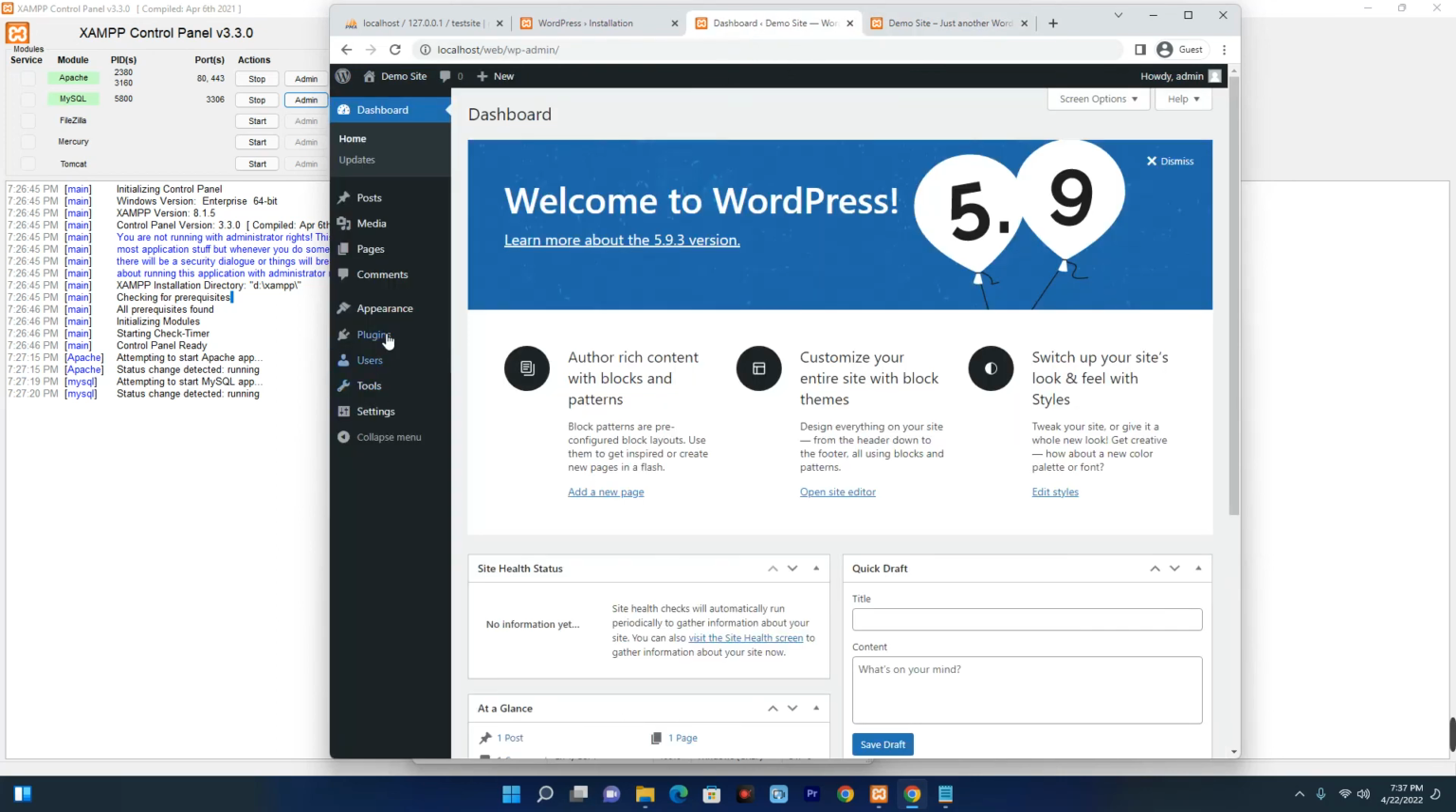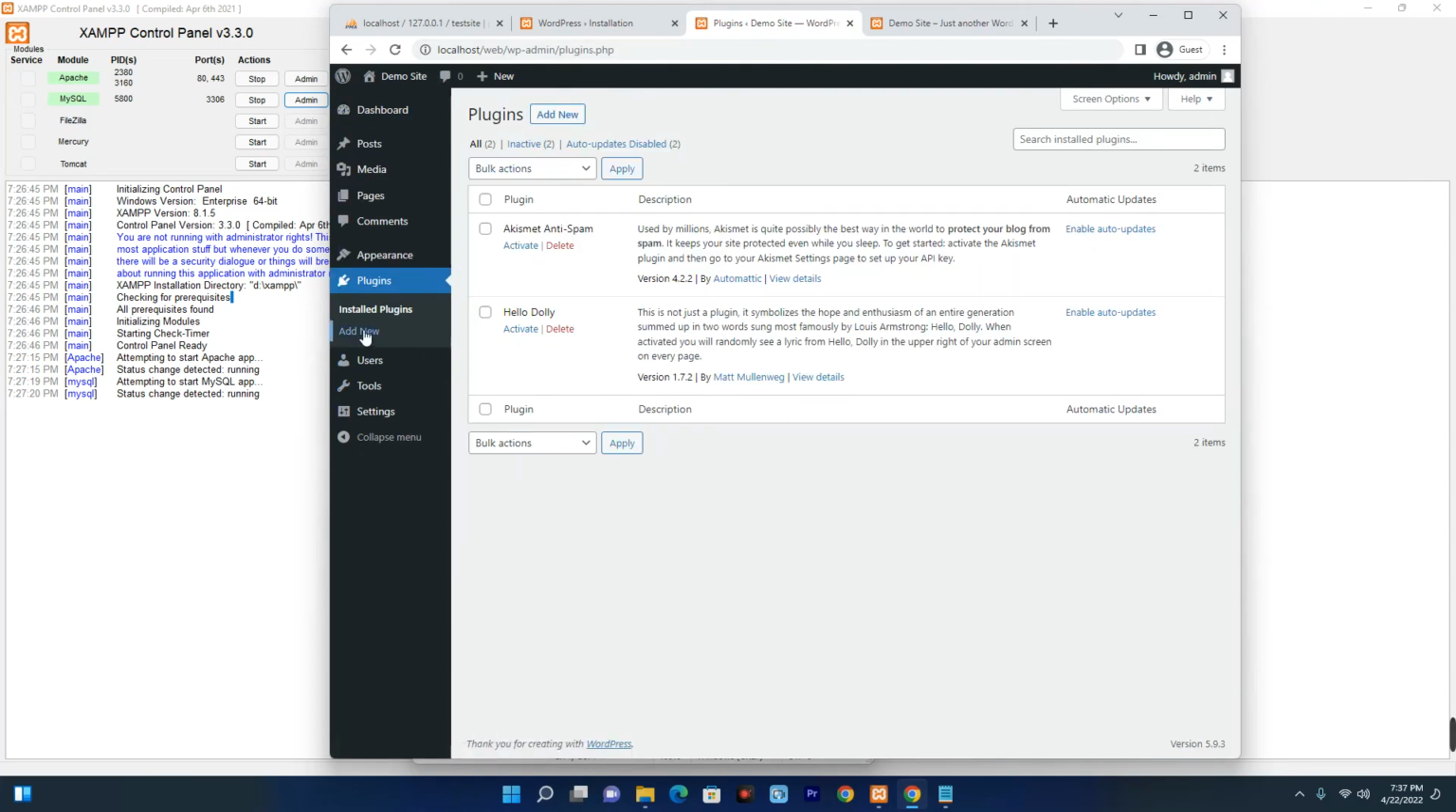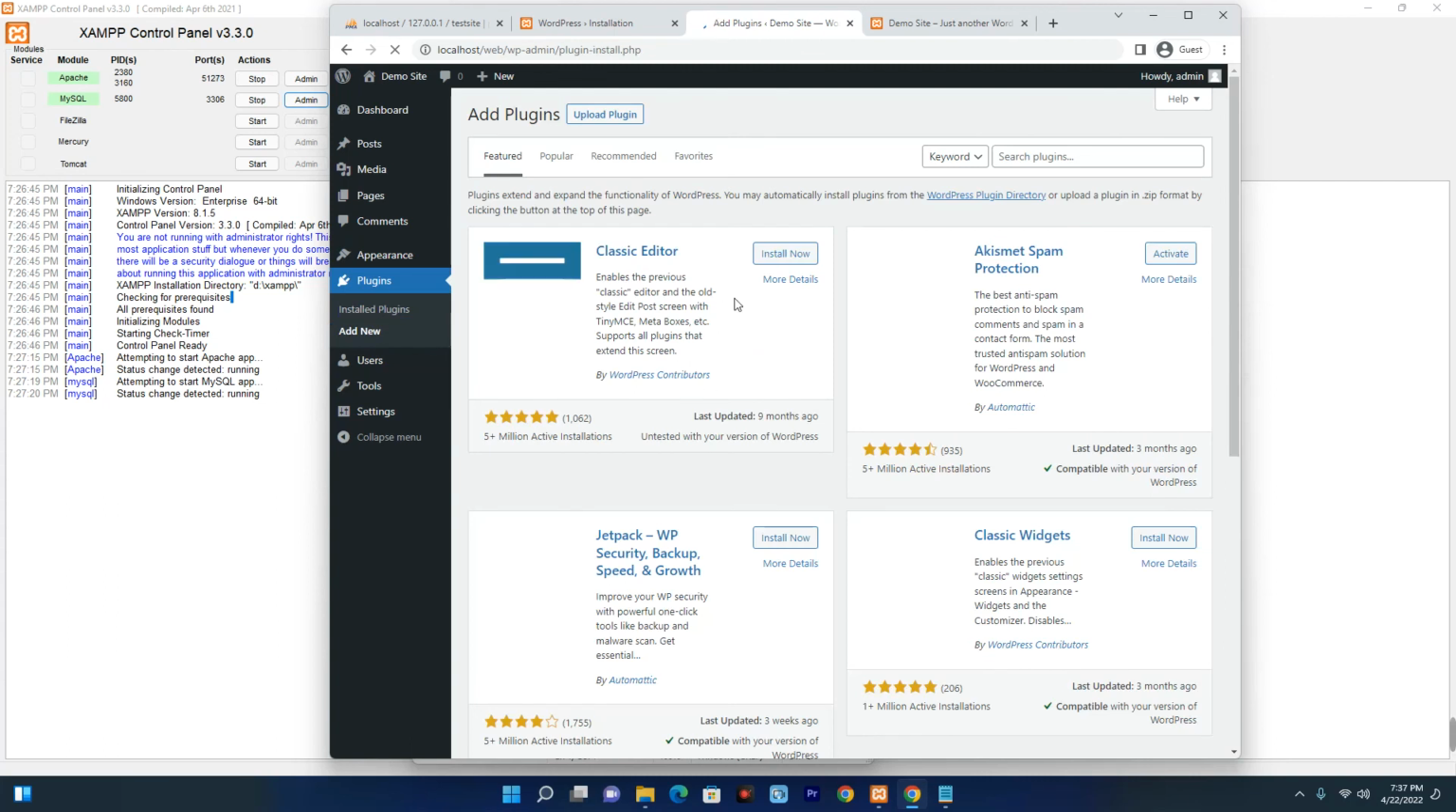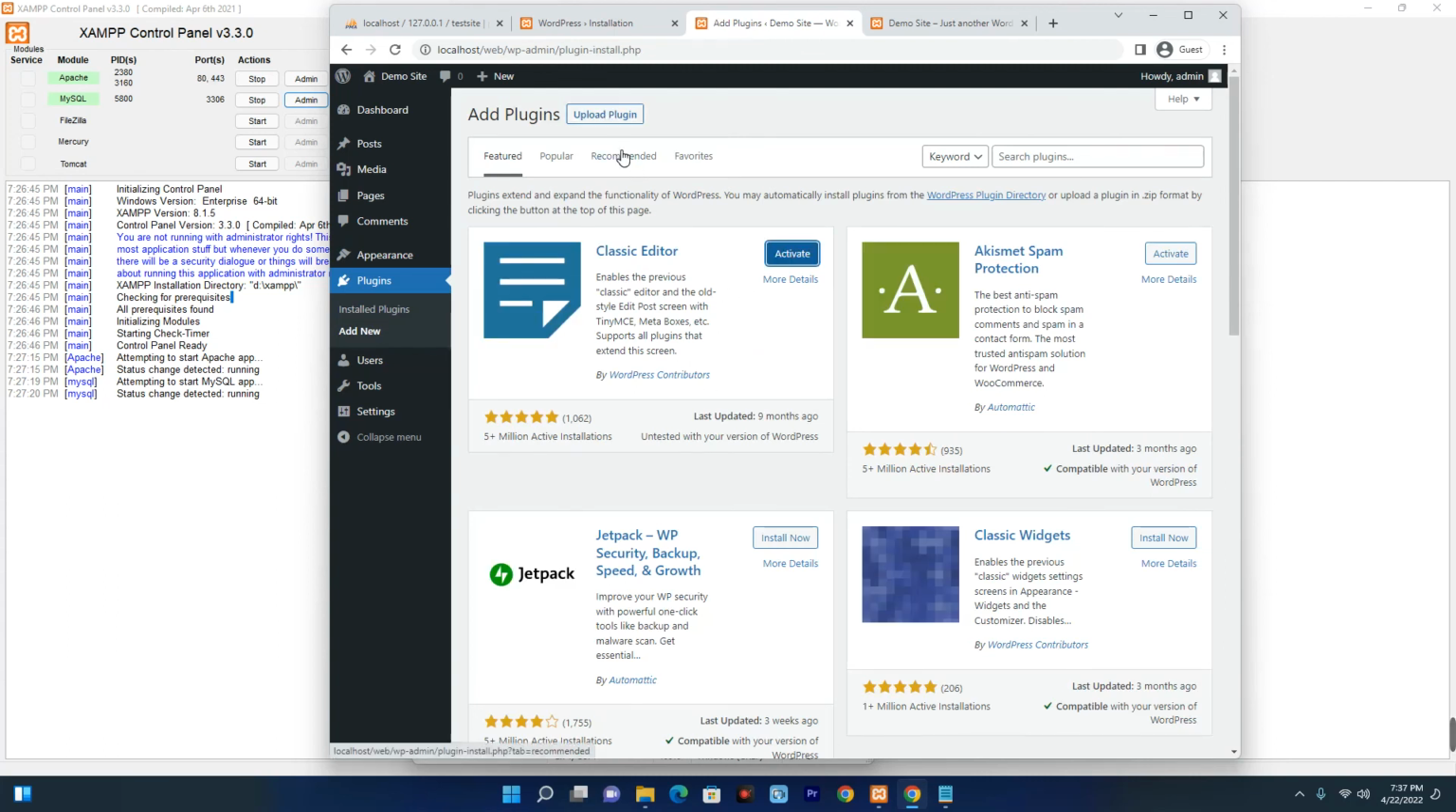So you could install plugins, themes, and everything basically. These are the two plugins by default. You could add a new plugin. You could also upload your own plugin and do a lot with this.